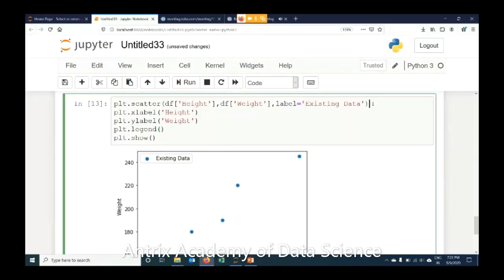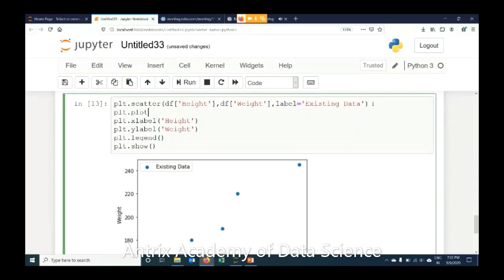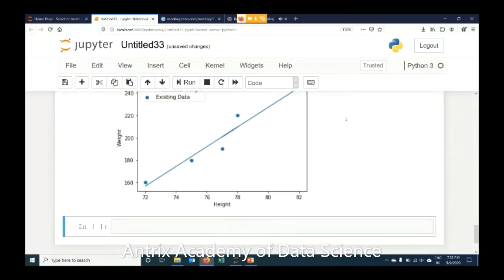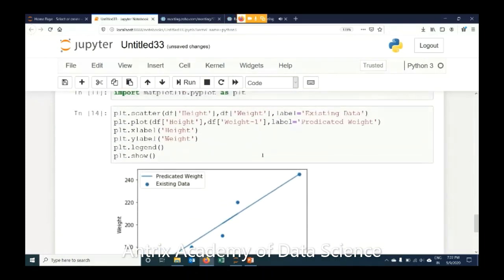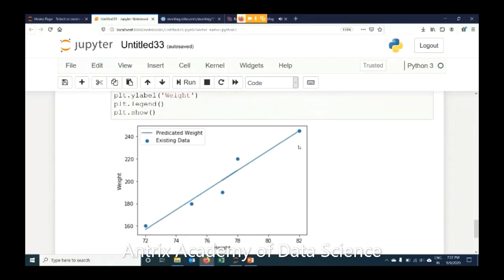Now let me plot my predicted weight, that is weight 1, with the label predicted weight. It should be a linear one, a straight line. So this is my predicted weight. This is a linear equation, so it is as good as a straight line. If you have any prediction, you will get the prediction on this linear line only.